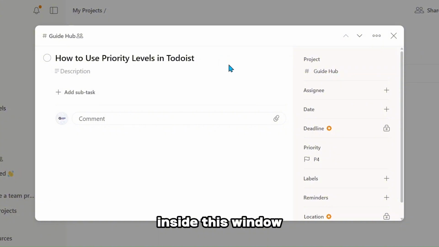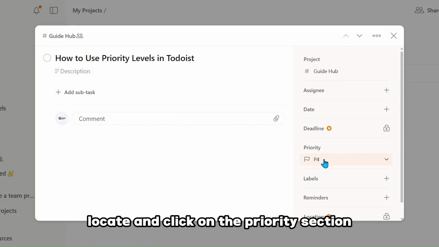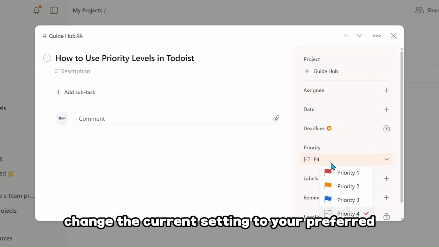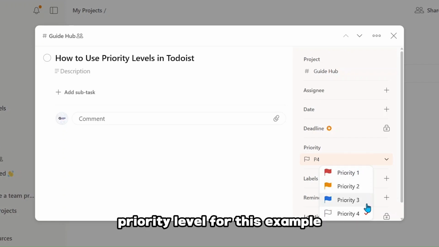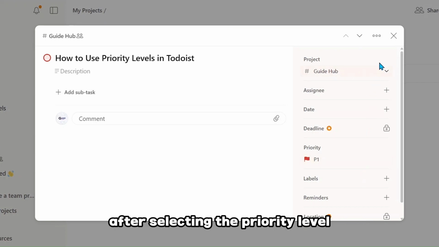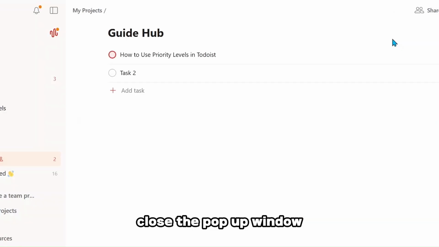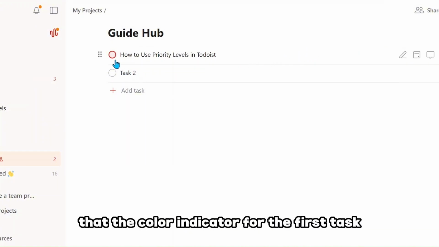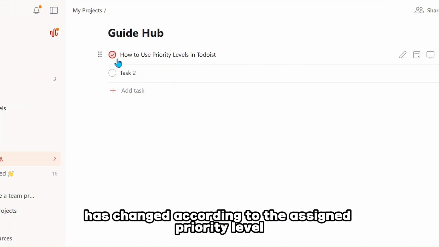Inside this window, locate and click on the Priority section to configure the importance level of the selected task. Change the current setting to your preferred priority level. For this example, choose Priority 1 to mark the task as highly important. After selecting the priority level, close the pop-up window and return to the main project page. You will notice that the color indicator for the first task has changed according to the assigned priority level.